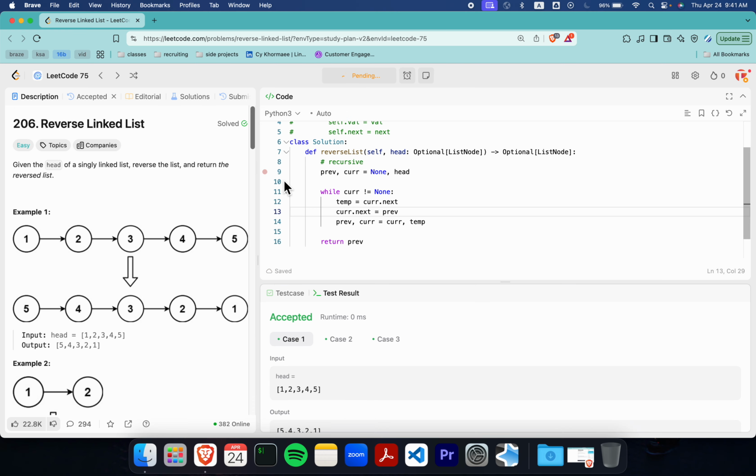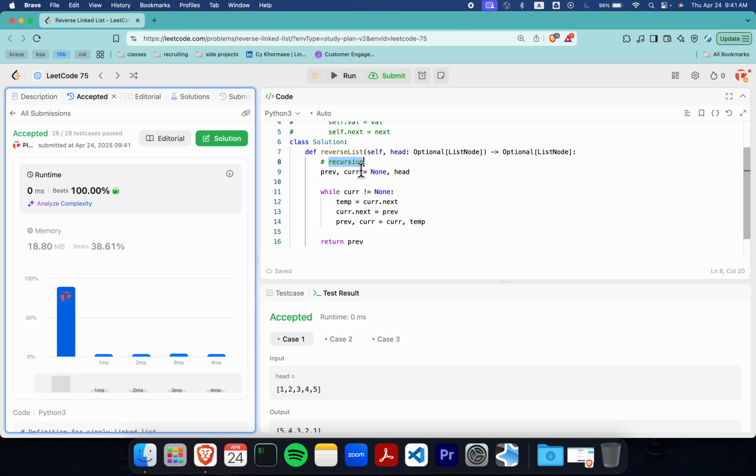And that is the iterative, I meant to say iterative, sorry. This is the iterative solution to this problem.